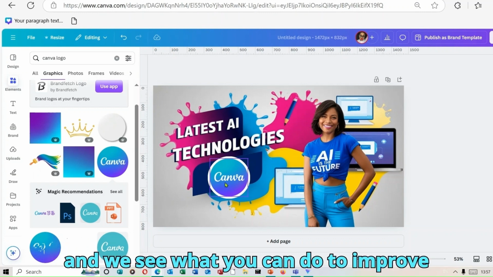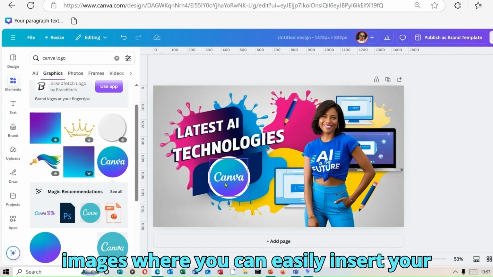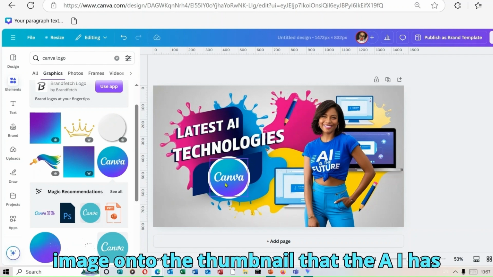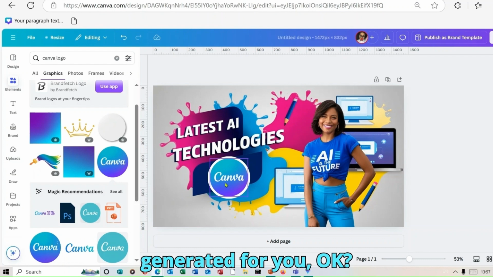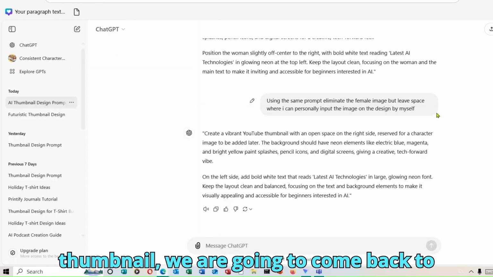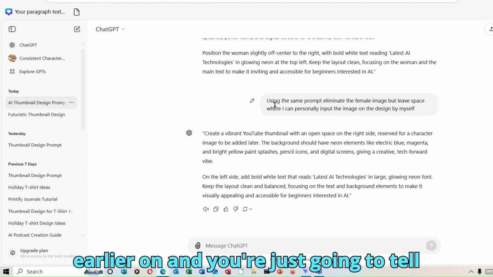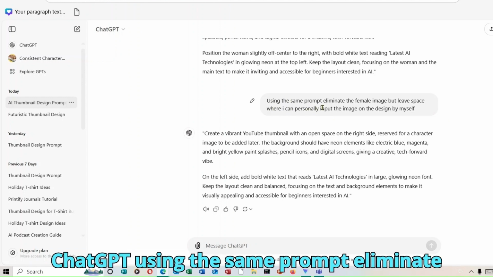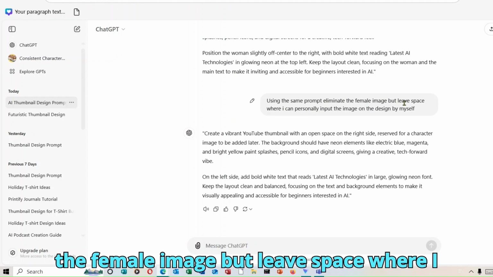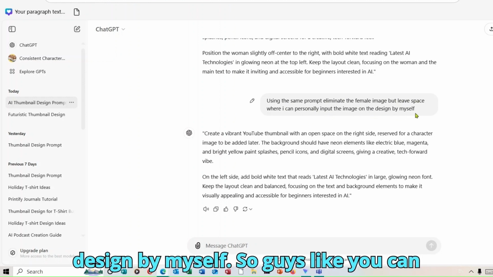Let's go ahead and see what you can do to improve your prompt, and then also get better images where you can easily insert your image onto the thumbnail that the AI has generated for you. Okay, so to get a perfect prompt for an image-free thumbnail, we are going to come back to ChatGPT, the same chat we were using earlier on, and you're just going to tell ChatGPT, using the same prompt, eliminate the female image but leave space where I can personally input the image on the design by myself.